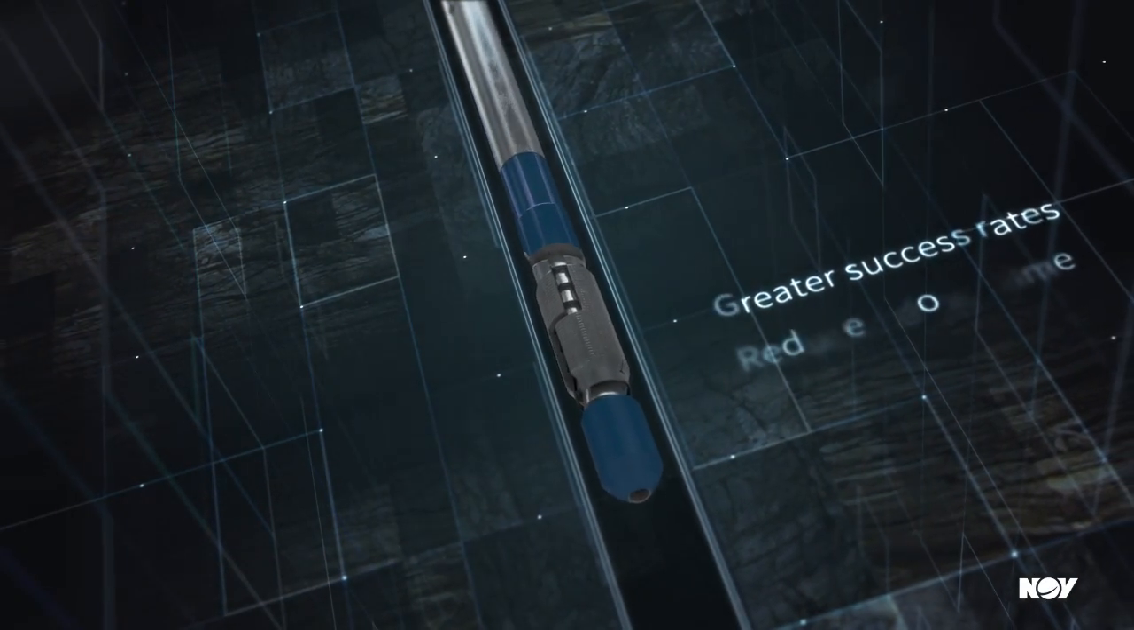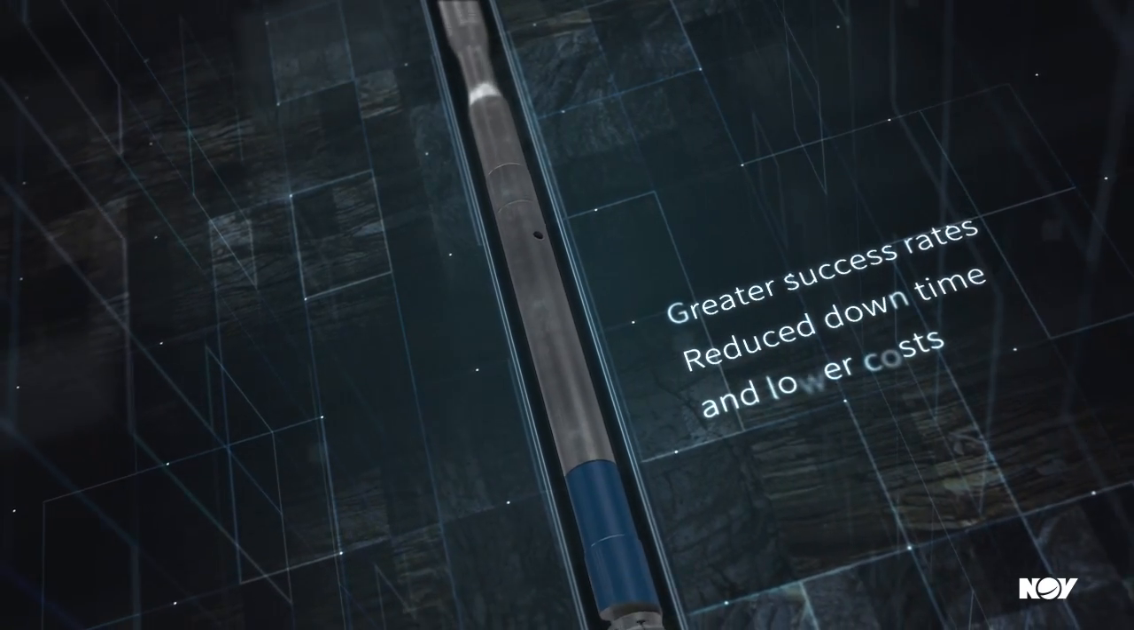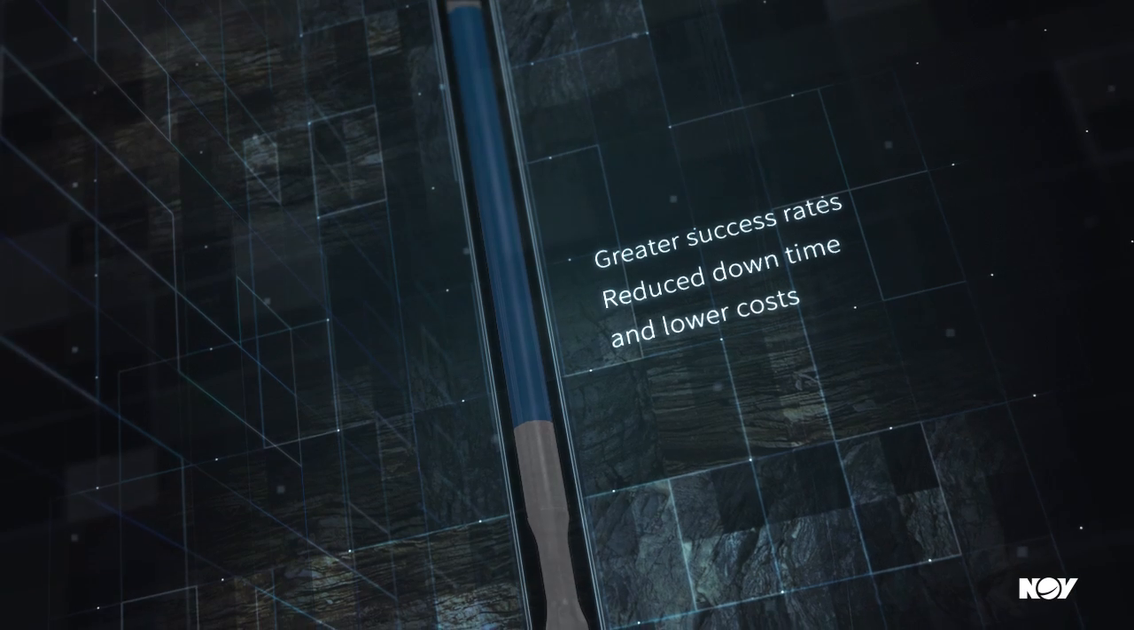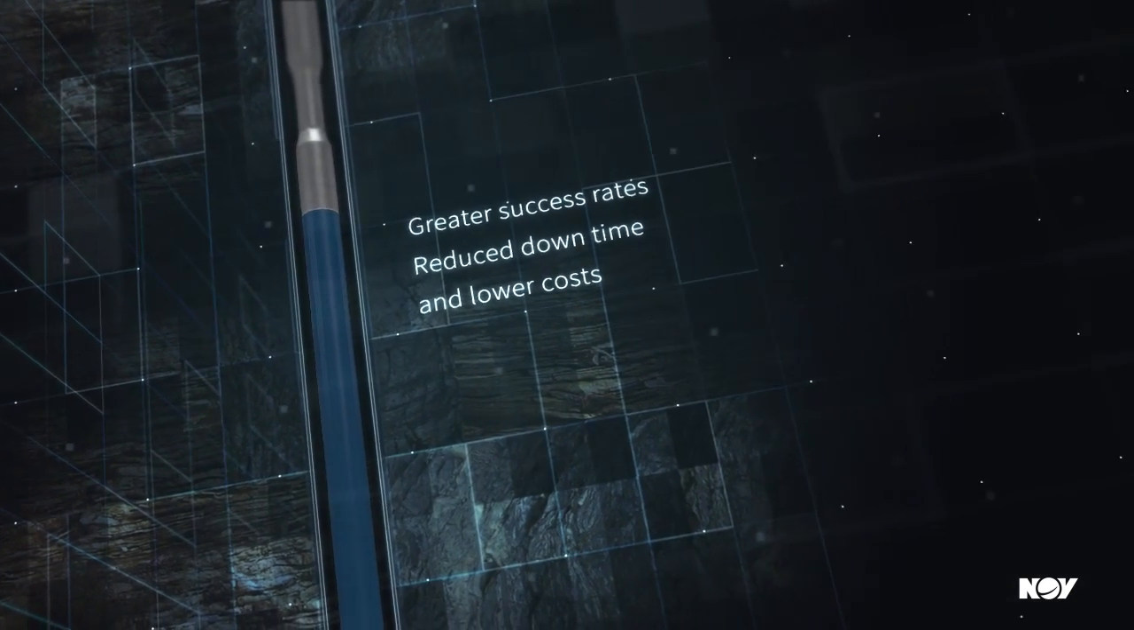Operators have seen greater success, reduced downtime, and lower costs when hiring a service company that includes the Agitator fishing system in their BHAs, along with our complete suite of Bowen fishing tools. It's simply efficient fishing.